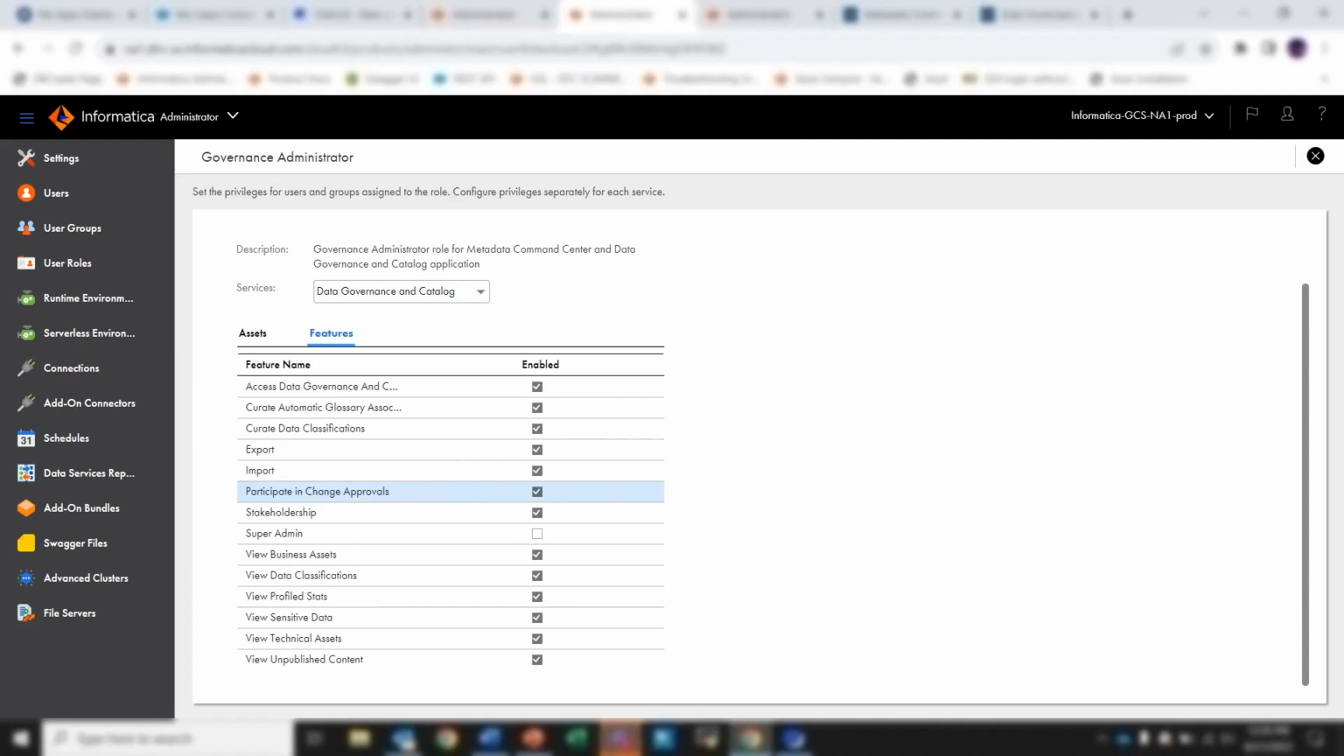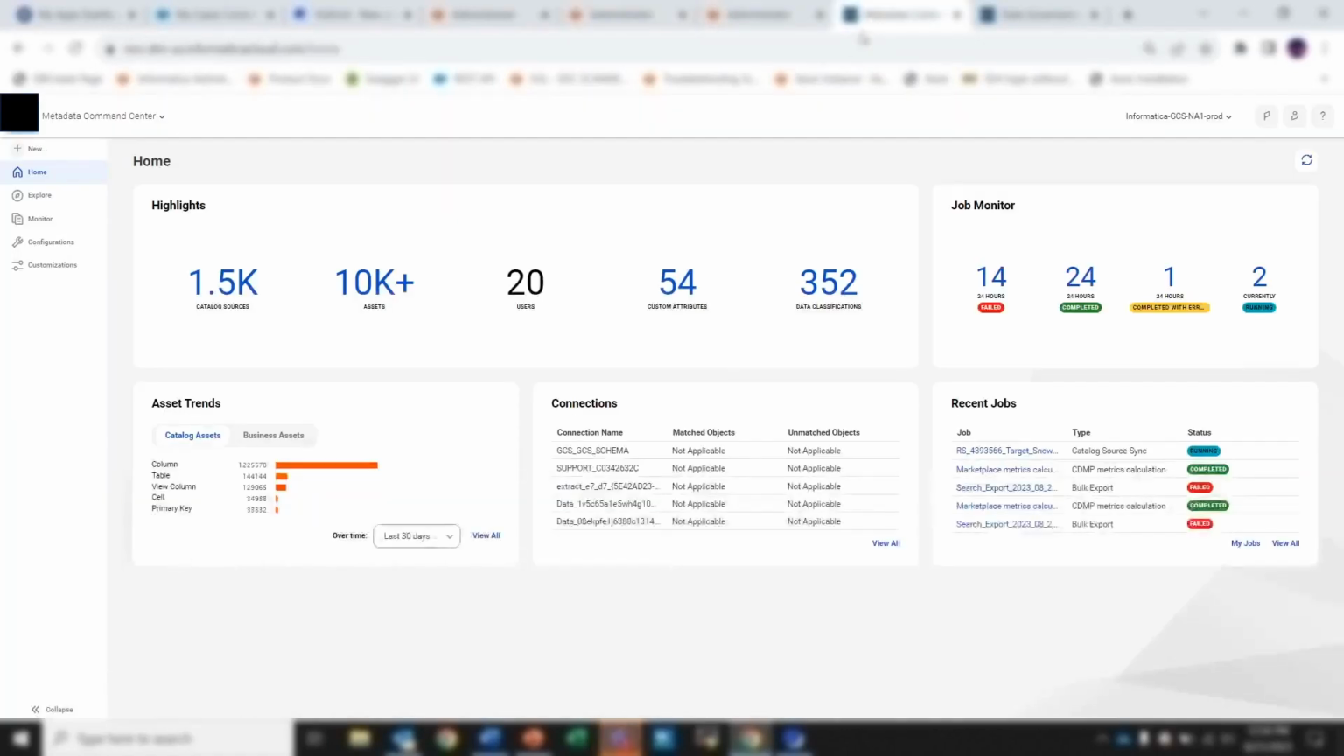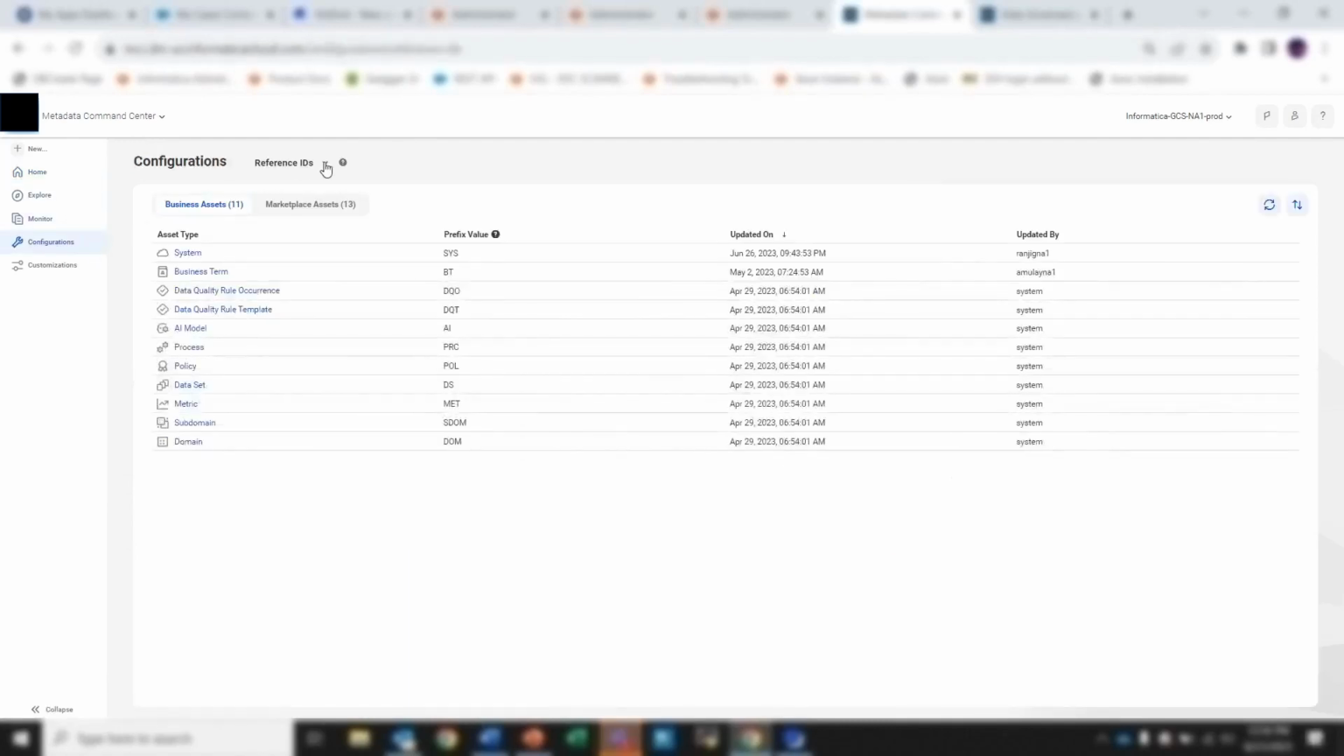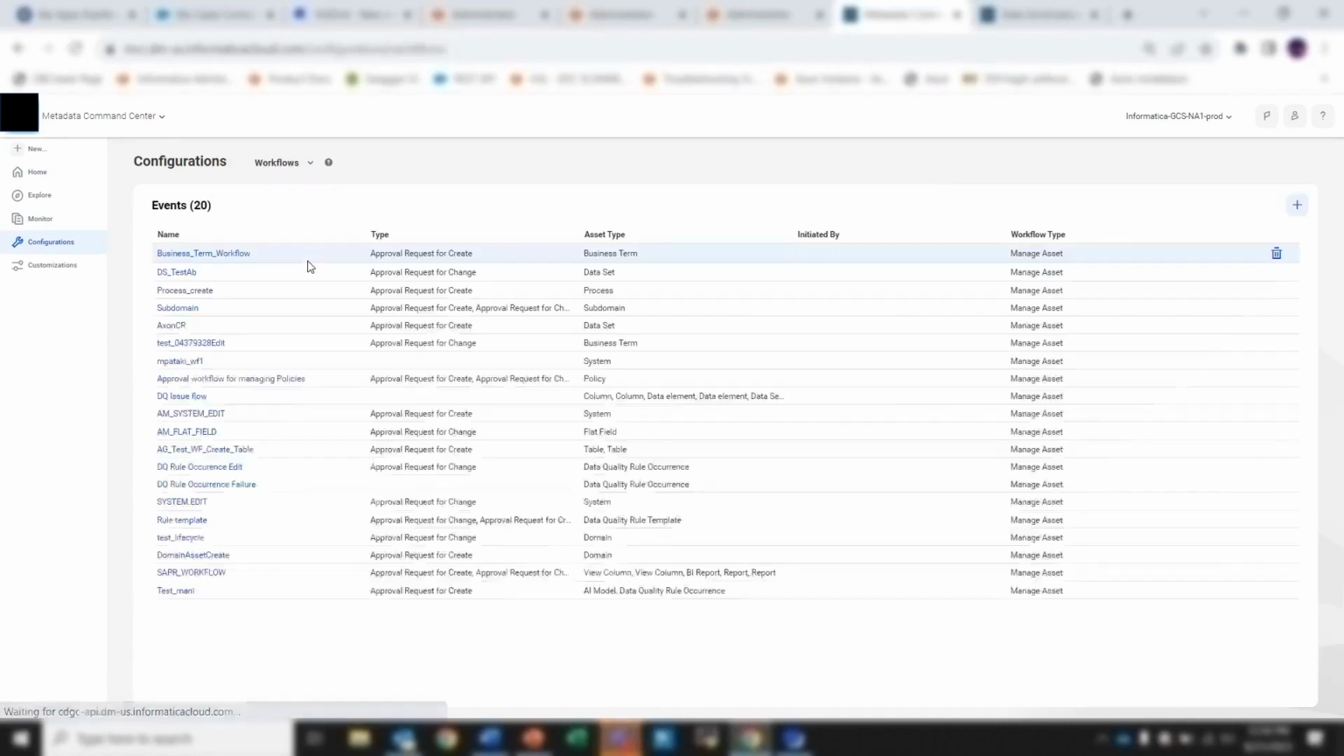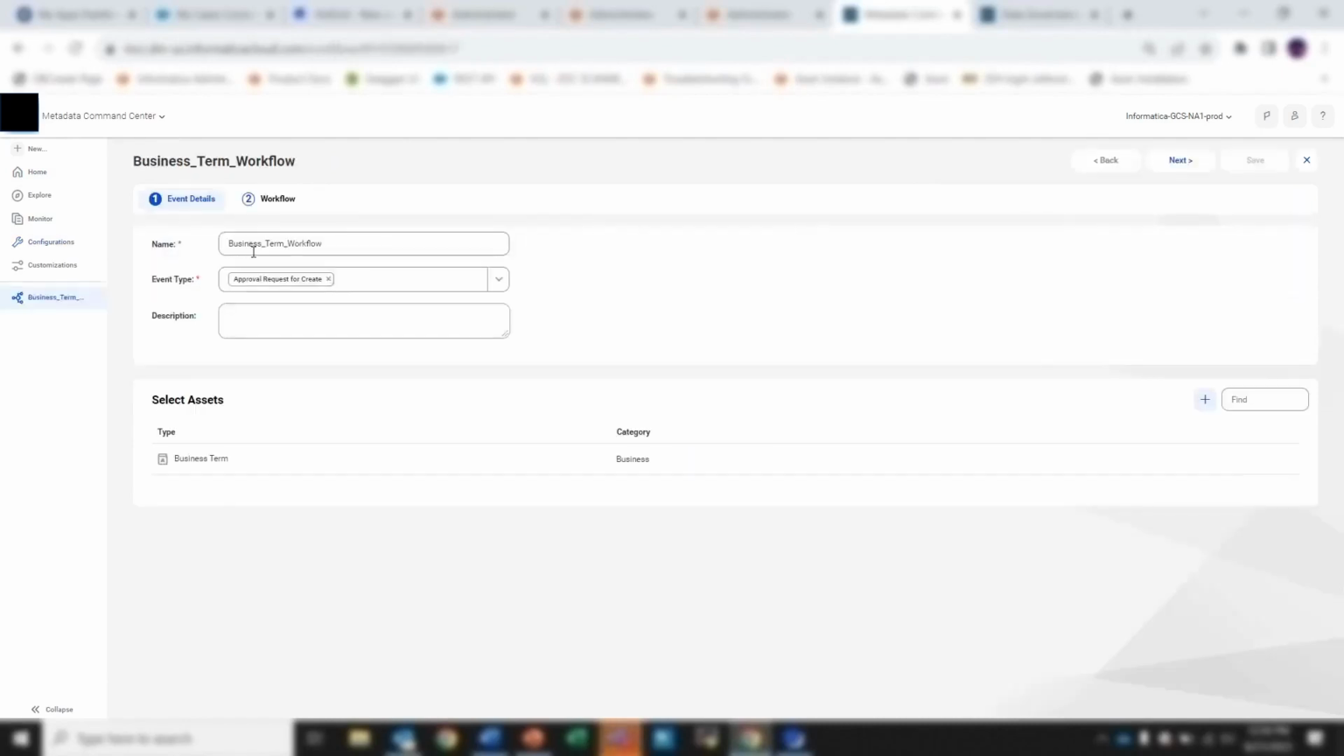Now that we are done with the prerequisites, let's look at how we can configure the workflows. To configure the workflows, log into Metadata Command Center. Click on Configurations tab. From the dropdown, choose Workflows. For this instance, I'm using an existing workflow. The following workflow page will come up where we need to specify the following details such as name, enter the event that triggers the workflow, event type.